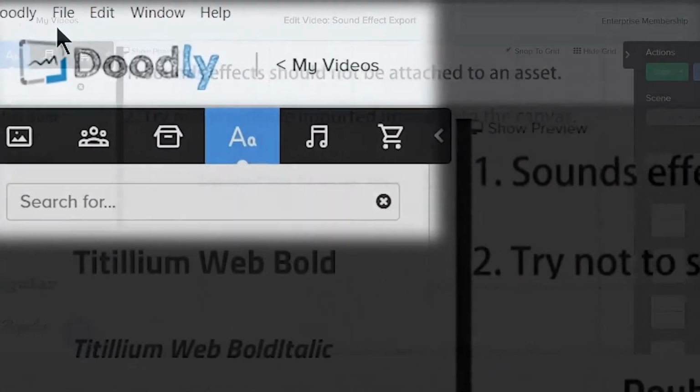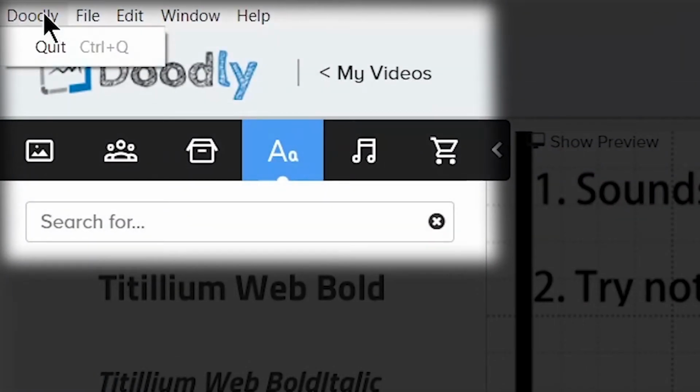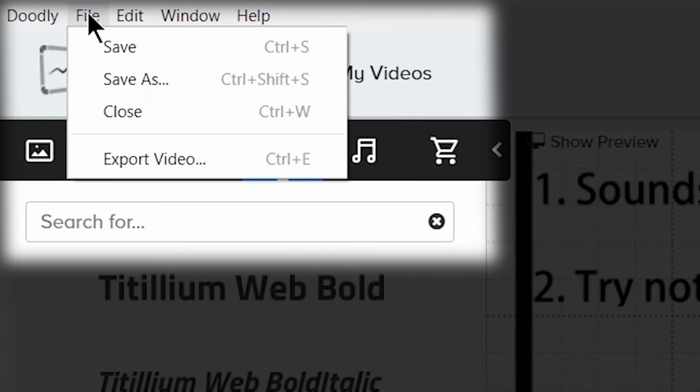There are new menu items. Doodly still has Quit, but now we have the Save As, so we have Save, Save As, Close, and Export Video in the File menu. Notice that we have keyboard shortcuts as well. These will be a command on a Mac, but notice we have Control S, Control Shift S, Control W, and Control E.